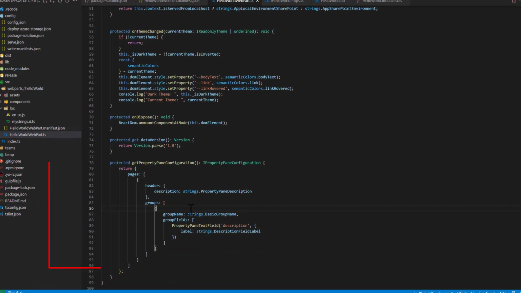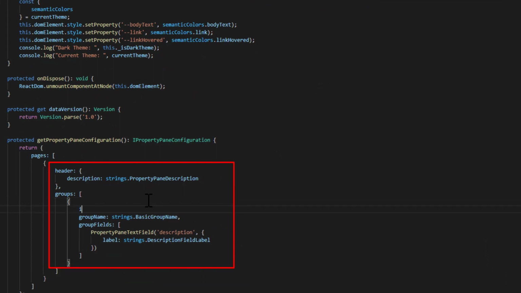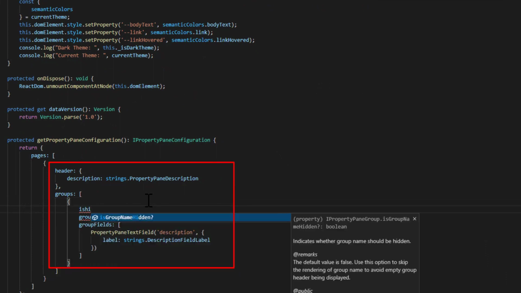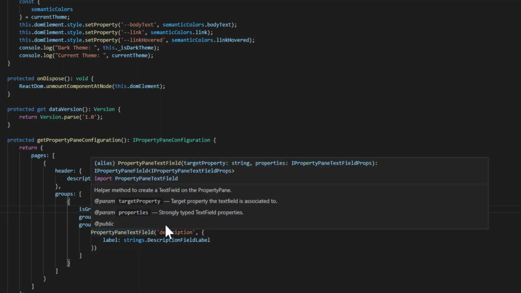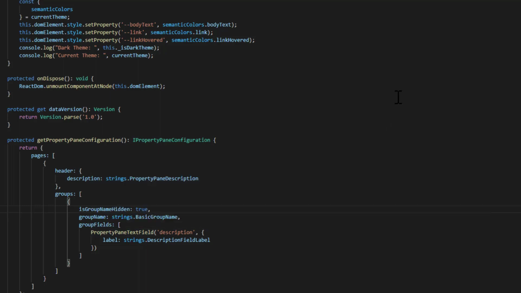Other than that, there is a property called isGroupHeaderHidden. By default it is set to false, but you can enable it. In case you forgot to mention any group name, instead of occupying space in the property pane section, if you enable this property, the group header will automatically be hidden.